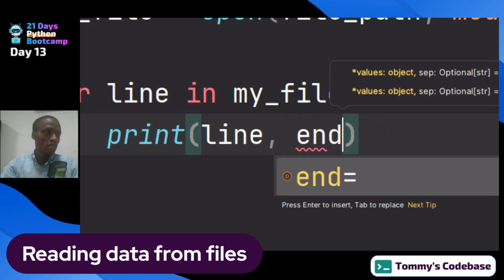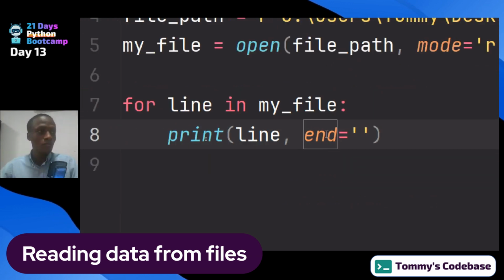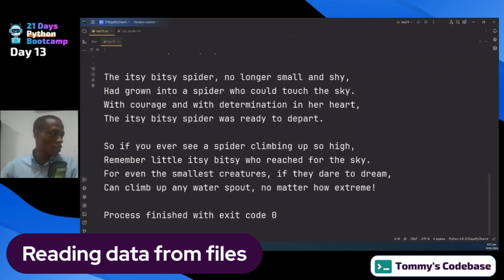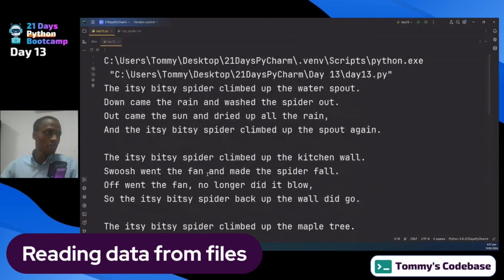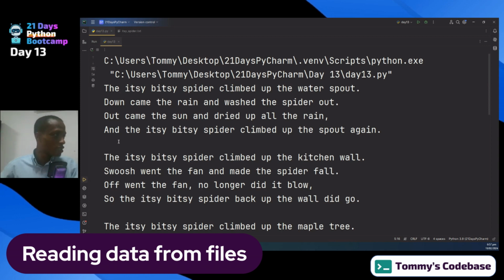We know that we can override default parameters. So we can say end equal to empty. Now I'm not expecting that there will be any extra unnecessary spaces. So now you see that initially it will print the itsy bitsy spider and then give a space before coming to print this one. And when it gets to this place where there's a space, it will actually leave a space and another space, and all this time because of how the default end was set.